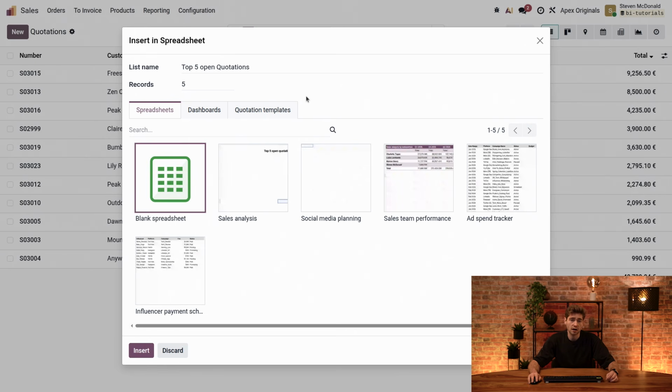Next, we need to decide where to insert the list. Here in the Spreadsheet tab, we can choose to insert it into an existing spreadsheet, or we can insert it into a blank spreadsheet. When Odoo data is inserted into a blank spreadsheet, the spreadsheet is saved in the My Drive folder in the Documents app.